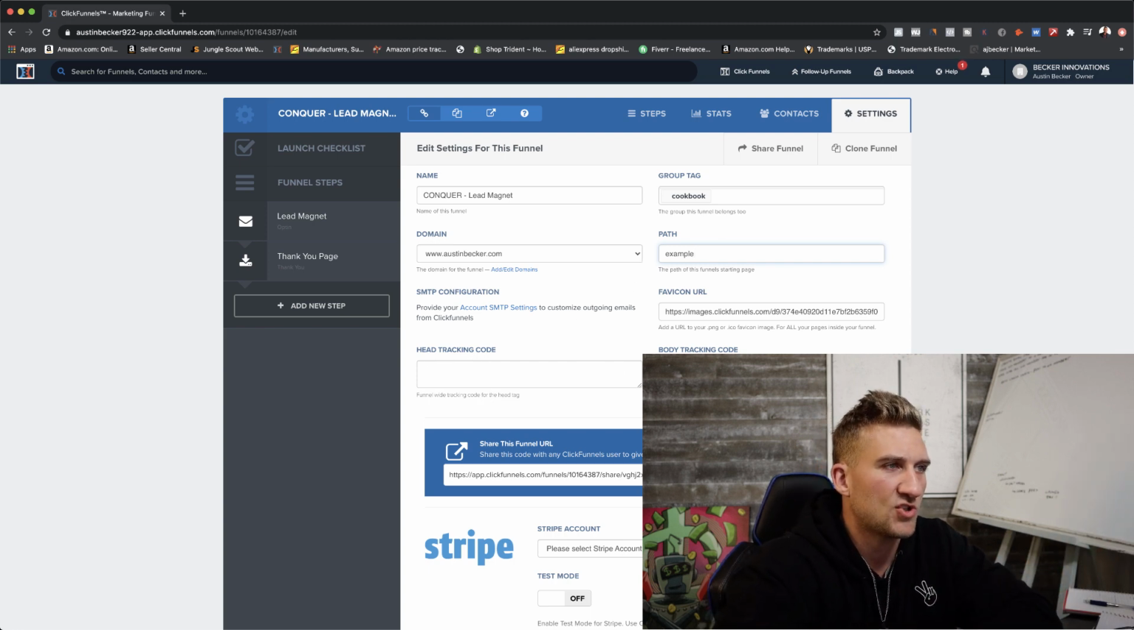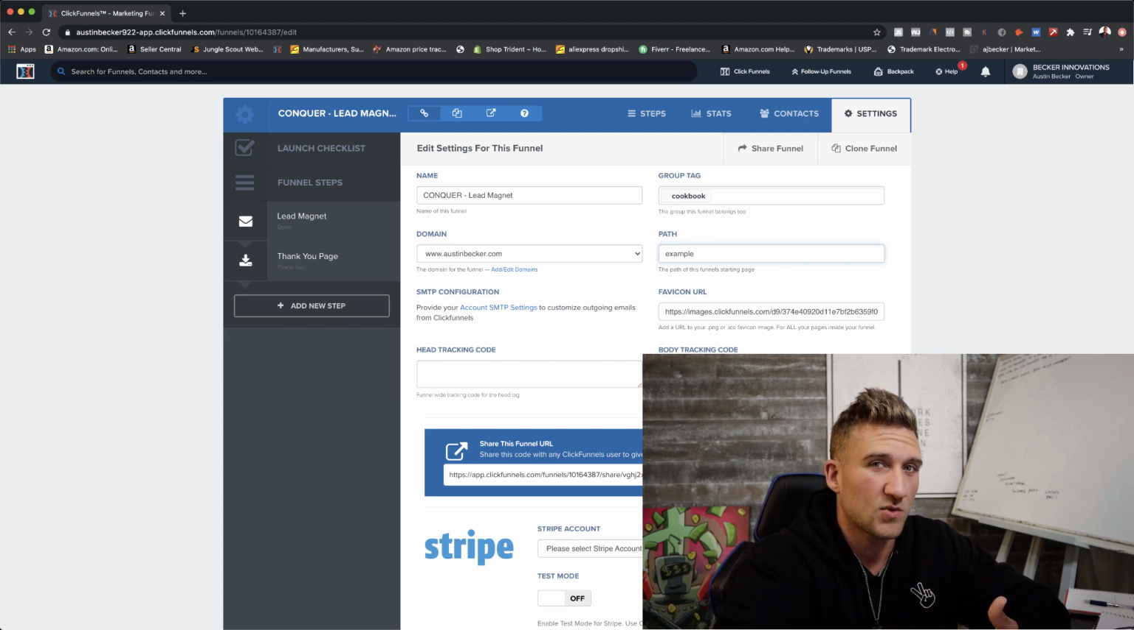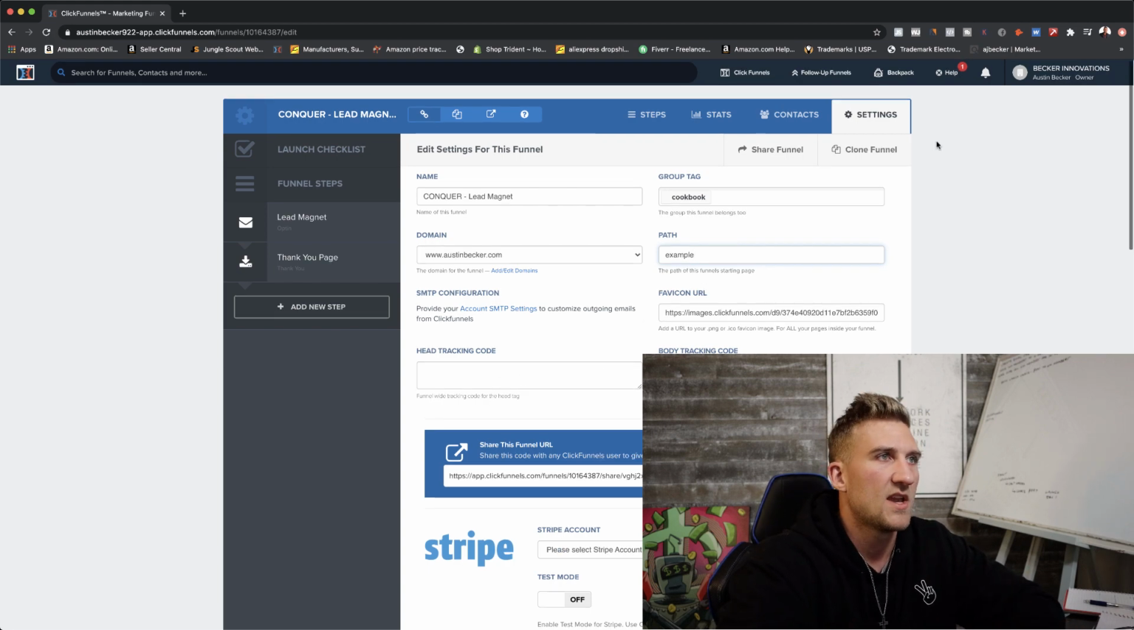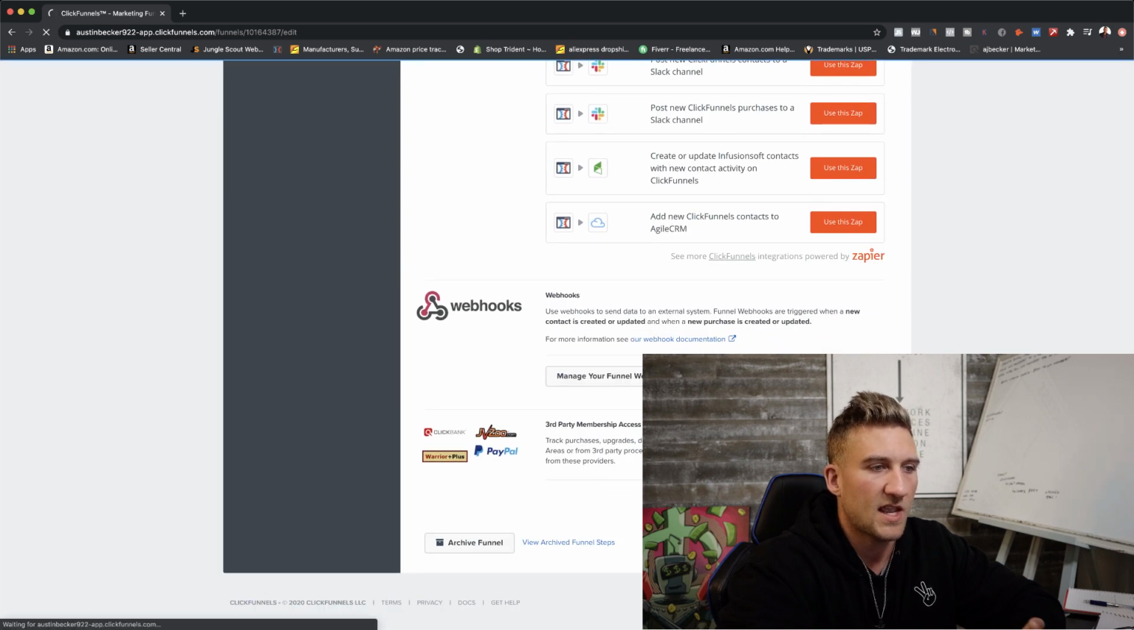Down here, you have head tracking code and body tracking code. This is where you'll input tracking for pixels. If you're doing Facebook ads or something like that, you will input the pixel right here in the head tracking code from your Facebook ads manager. That's for a whole different video, but that's how that works. So after that is set up, you just scroll down here to the bottom and you would hit save and update settings.